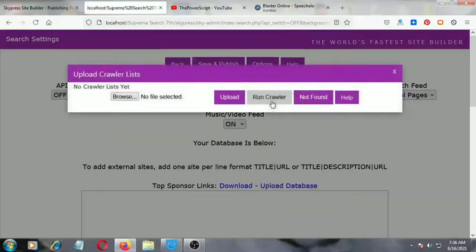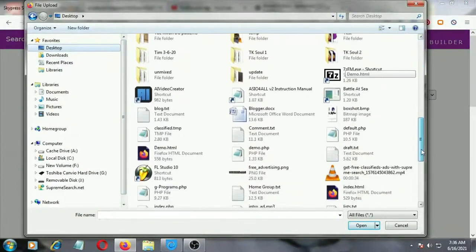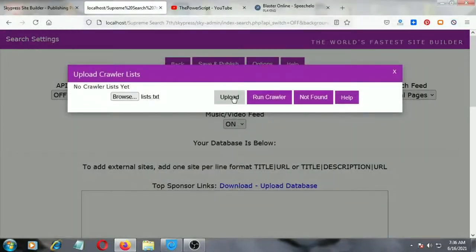Under Options, click Crawler List. Click Browse to select your crawl lists. Your crawl list should be a text file with one URL per line. After you've selected your crawl list, click Upload to upload your crawl list.